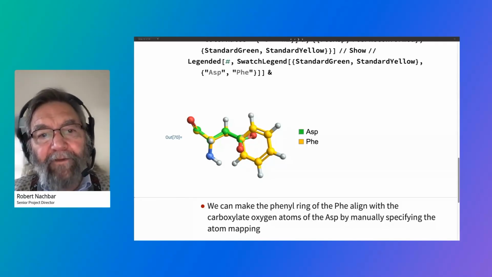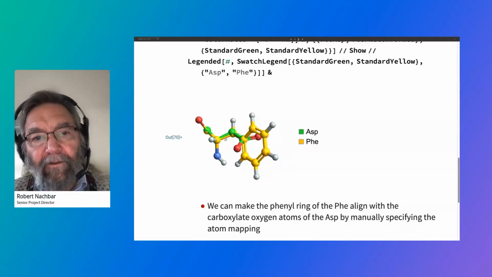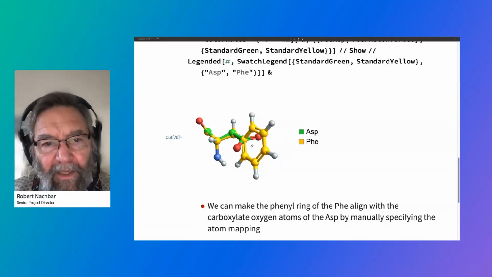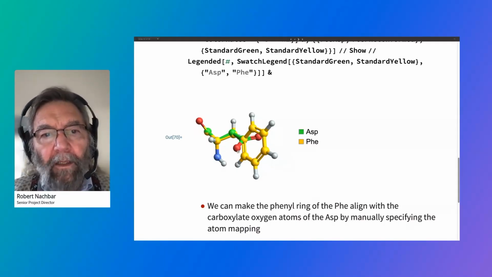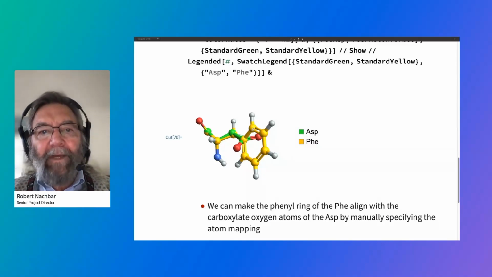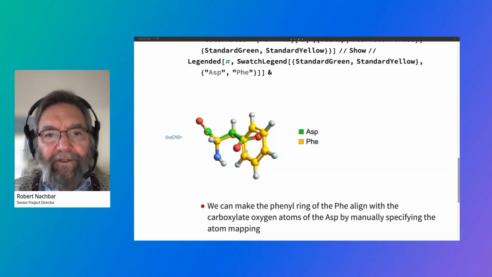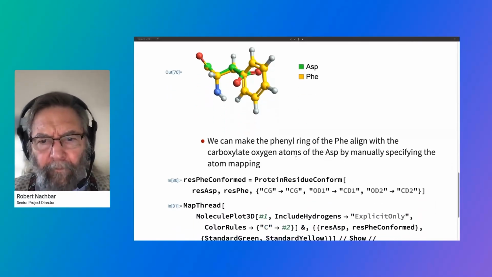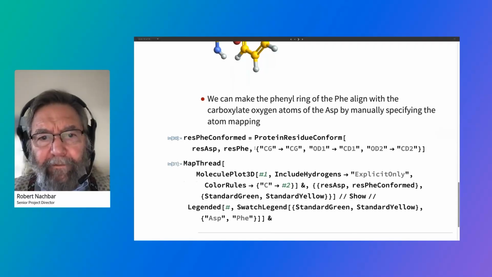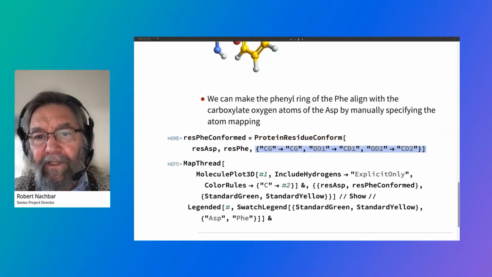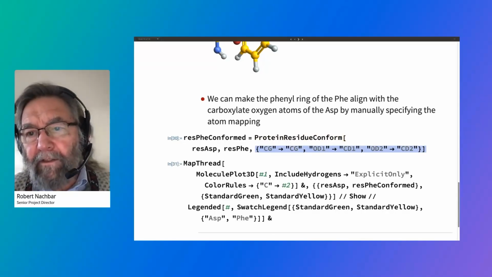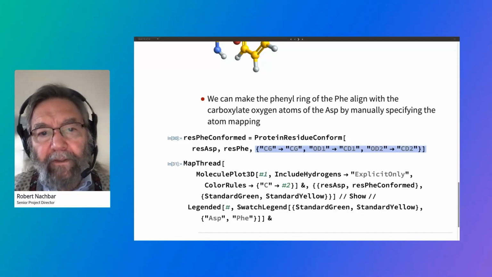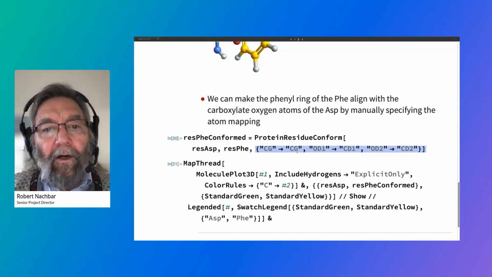But the phenyl ring itself is twisted relative to the carboxyl group. And gee, maybe we want to let the phenyl ring rotate as well. The maximum common substructure did not map the two ortho carbons of the phenyl ring to the carboxyl oxygens. So we need to do that manually. And so we do it here with this atom mapping. And we're just saying align OD1 of the aspartate to CD1 of the phenylalanine and OD2 to CD2. And we're also including C gamma on both.